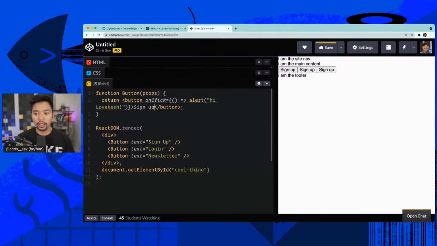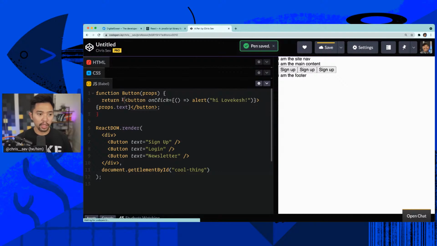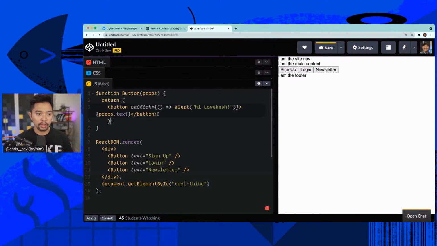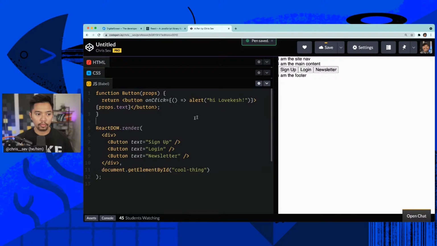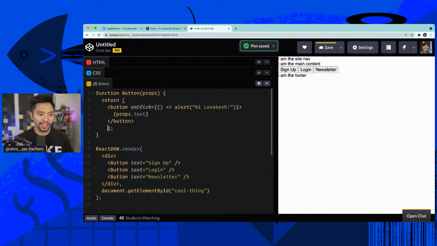And now we can show that data here by going like this. Props, we'll use our JSX brackets, props.text. And I wish this would just format a little bit cleaner. This is Prettier doing its thing here. No, just stay like that, please. Okay. So now we have a sign up button, a login button, and a newsletter button, and all we had to do was pass in the information right here.